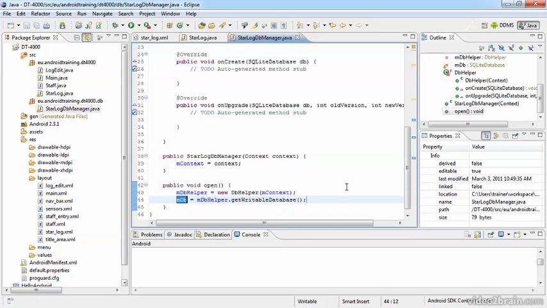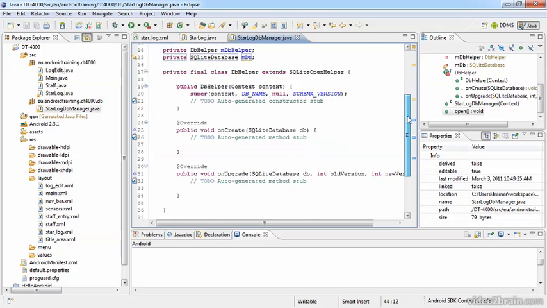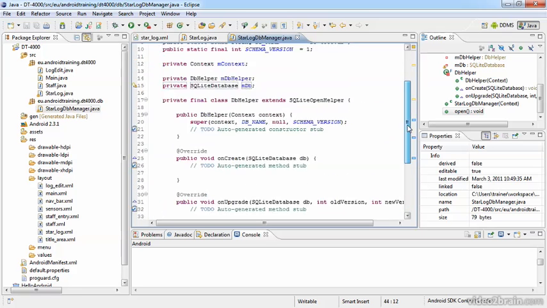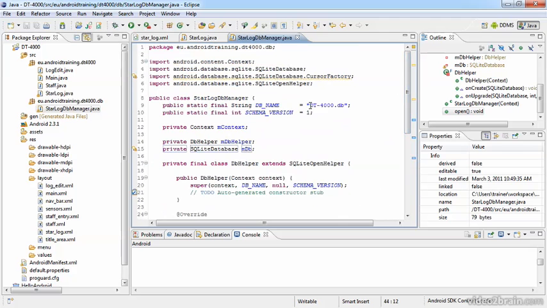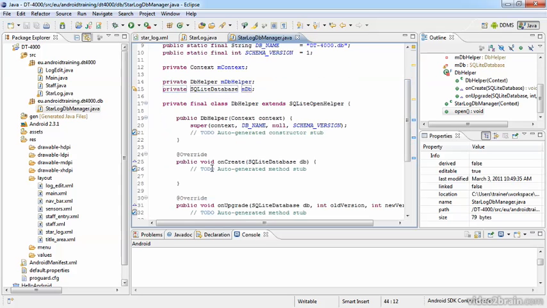Now the great thing about that helper class, SQLiteOpenHelper, is that it handles database creation for you. And it handles it lazily. So only when you access this database by calling getWritableDatabase, it will look for a database file called dt4000db. And if it's not there, it will jump right to the method onCreate. So what you need to do here is provide the code to create the database.